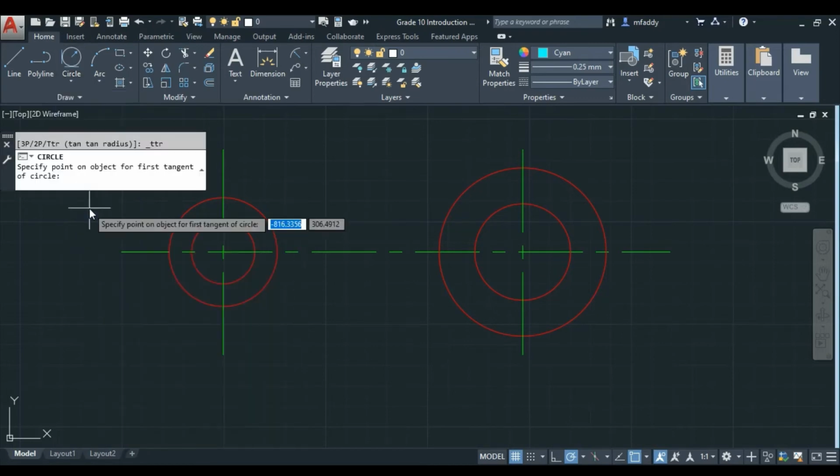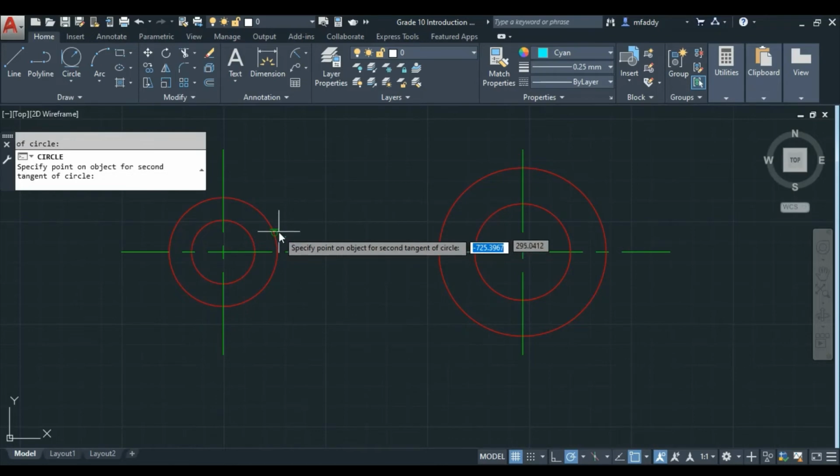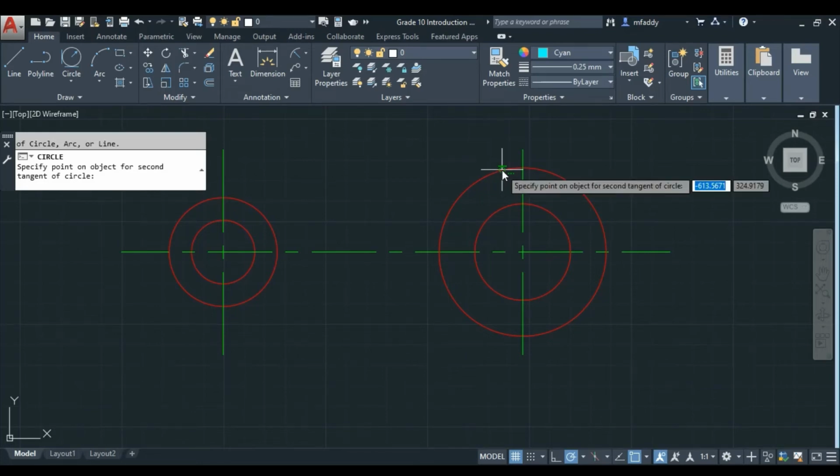So I'm going to click on tan, tan, radius. I'm going to click on the circle on the left, click on the circle on the right. What you would have noticed, it gives me a little circle with a line on the top. That is when it shows you it has created a tangent. Remember, a tangent is a line that touches the outside of a circle that does not go inside the circle. So I've clicked on the circle on the right, clicked on the circle on the left, and I'm now just going to type in 125.